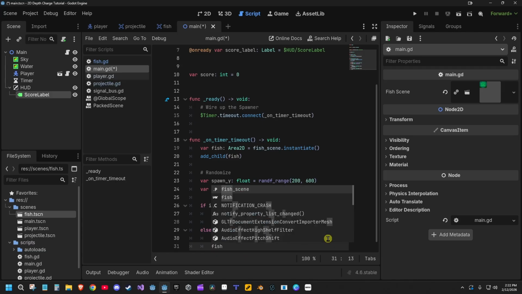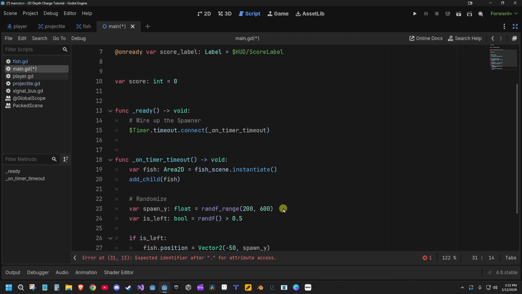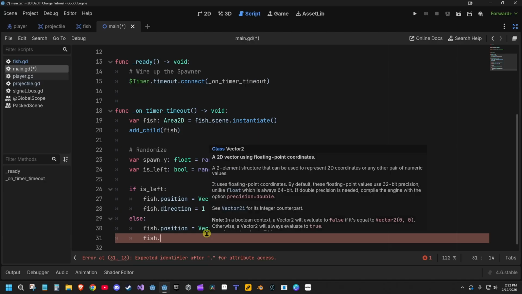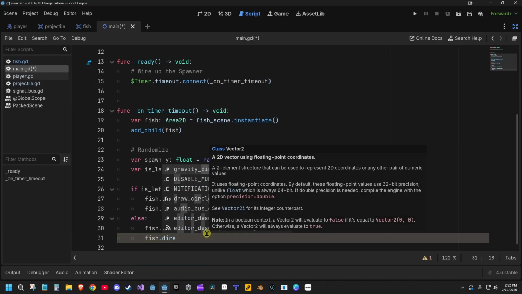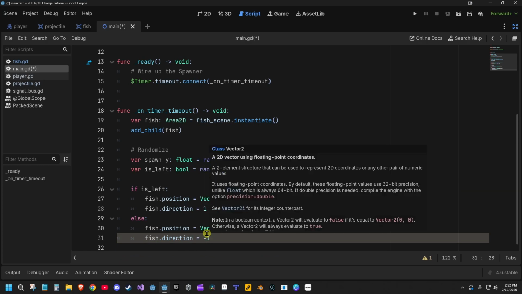Now we want to make sure, say if you have a sprite that faces left or right, well, the fish.direction is now going to be, let's zoom in and make this bigger. Fish.direction on the bottom here is going to be -1. So the opposite of the other one, -1. Perfect.